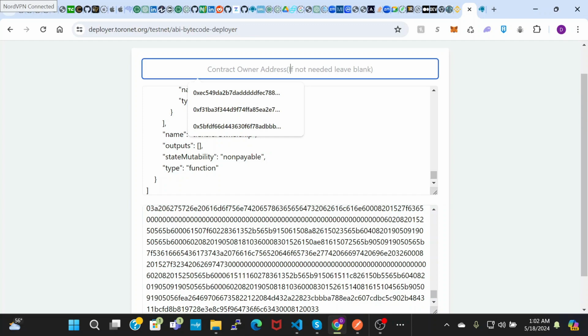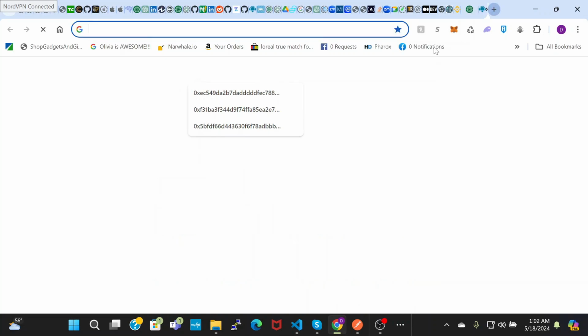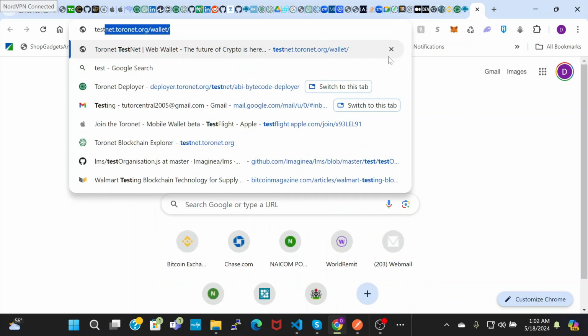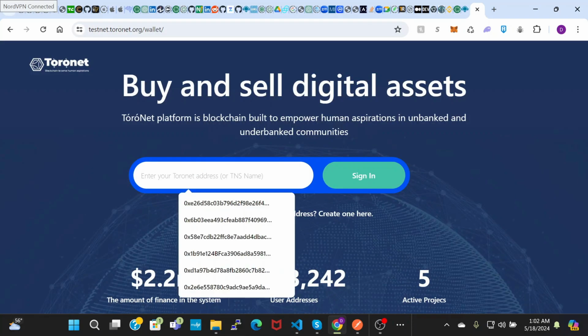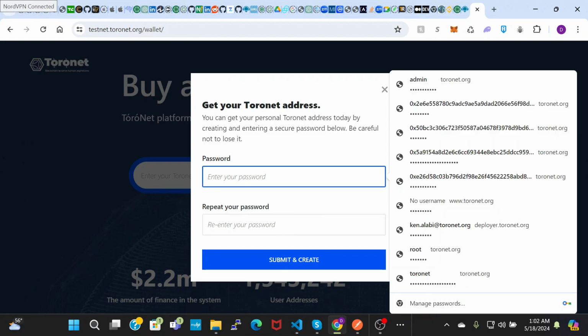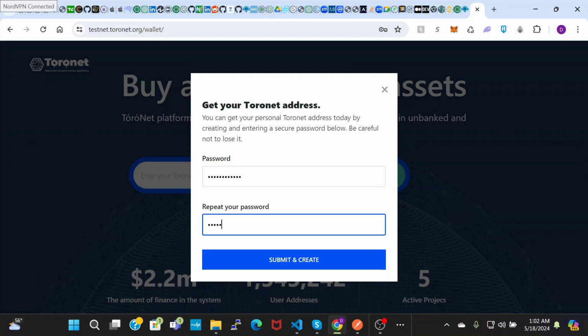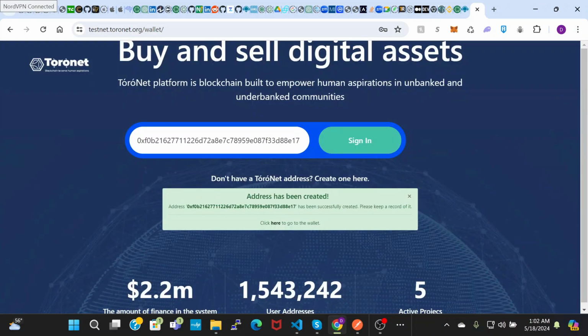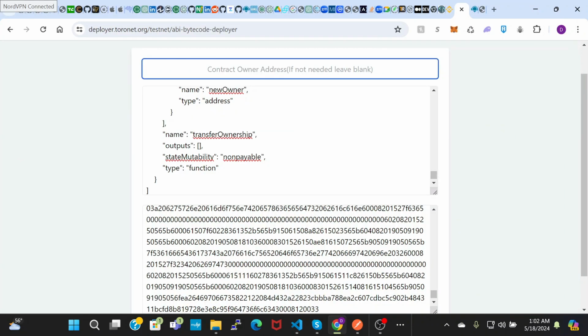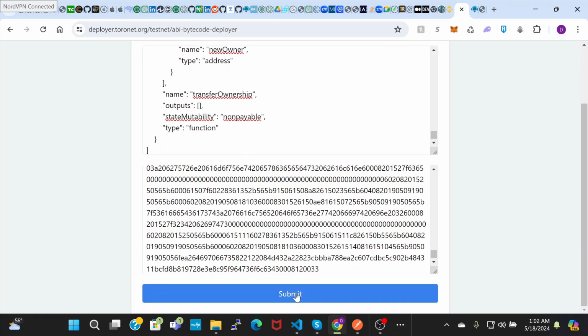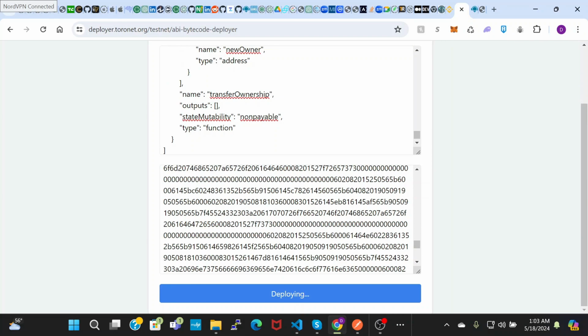We need an address that's going to be the contract owner that's going to deploy this. So we're just going to go to the testnet wallet, and we'll create an address. Right. So we create a brand new address. I'm going to make the password really simple. So it's just going to be password 1234, and then password 1234. It's not intended for any secure use, because we're just using this for the purpose of this demonstration. So we're going to paste that here. This is the deployer, and we will deploy our ERC20 token.